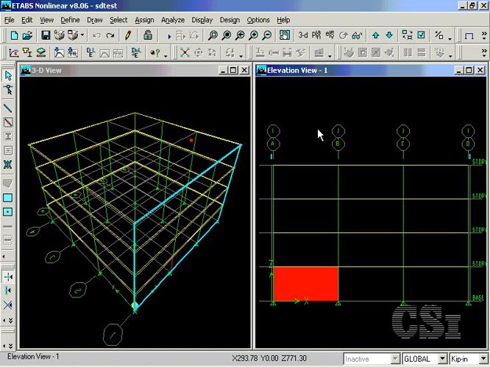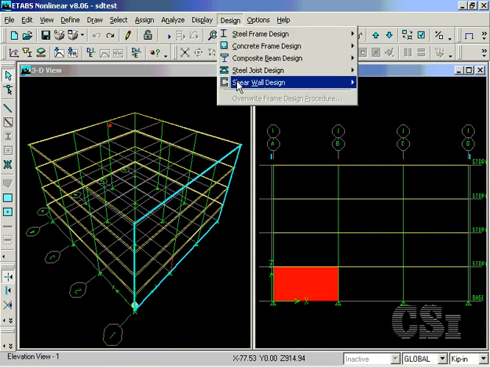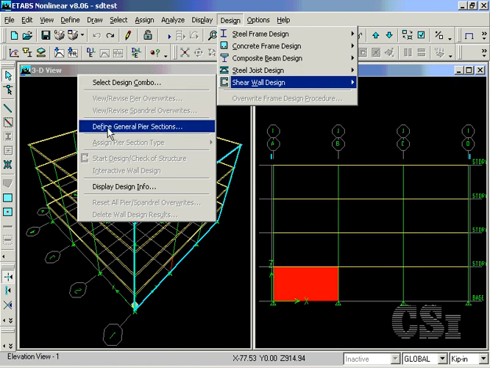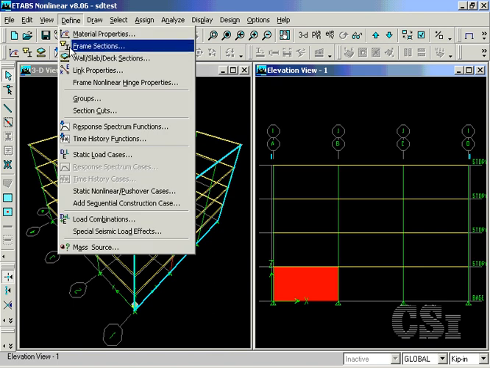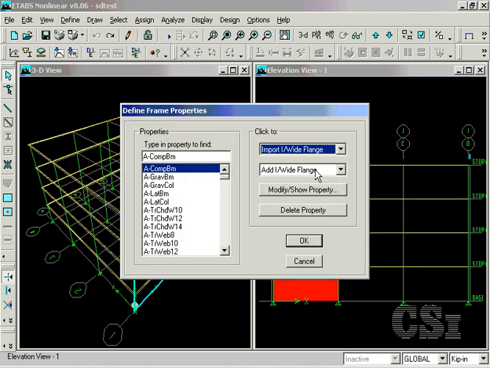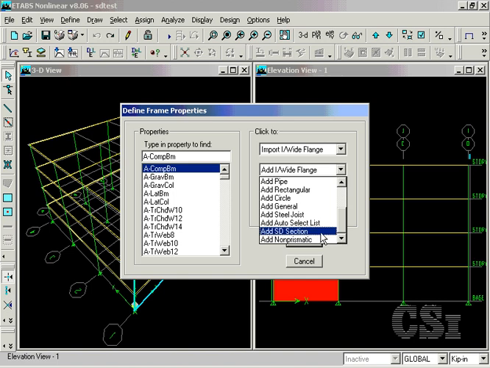eTabs offers a powerful utility named Section Designer for the creation of any type of frame or wall pier section. These sections may be used for both analysis and design within eTabs. The Section Designer utility may be accessed through the Design, Shear Wall Design menu for piers, or through the Define menu for frame objects.